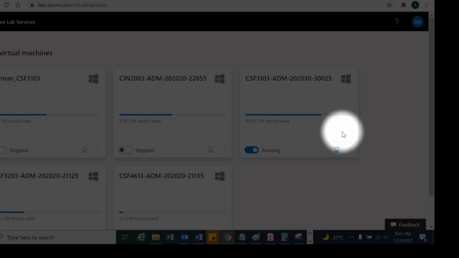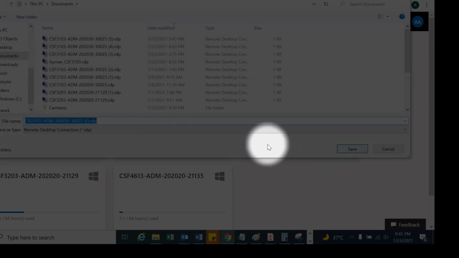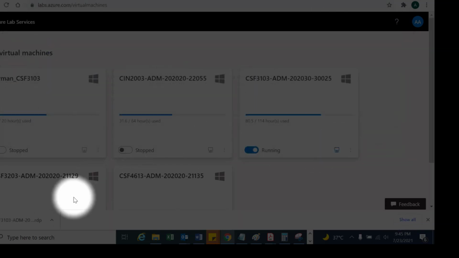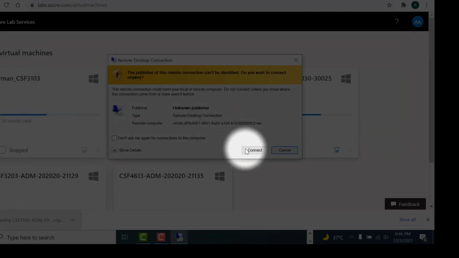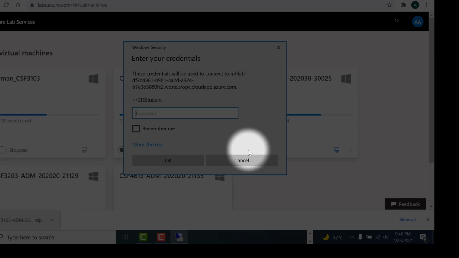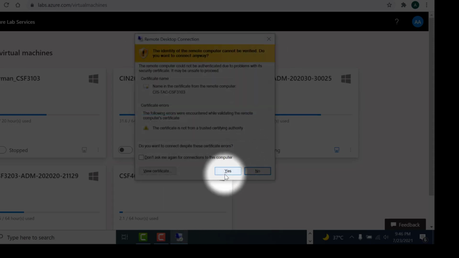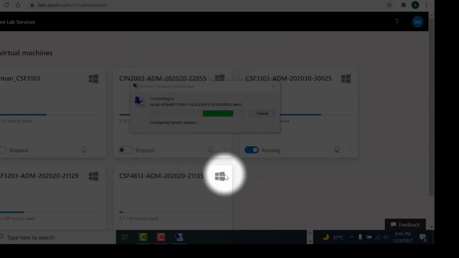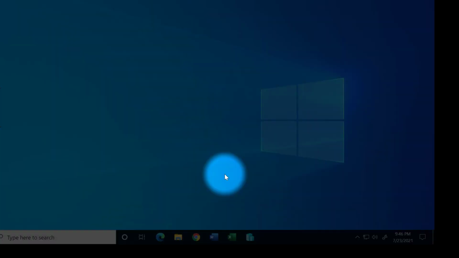For some reason I got disconnected. Let me connect back again with the same steps. All right, I'm just going to say yes.